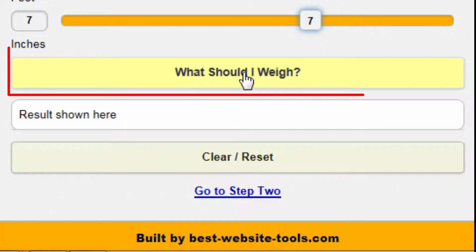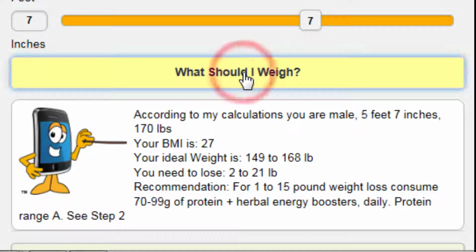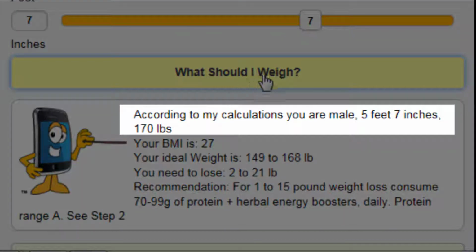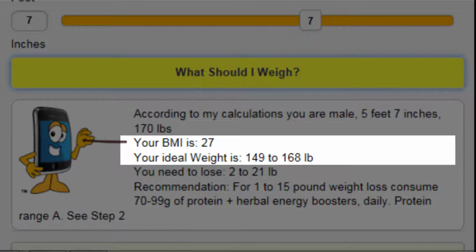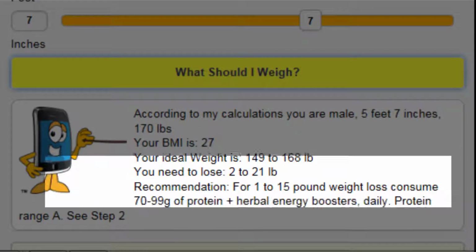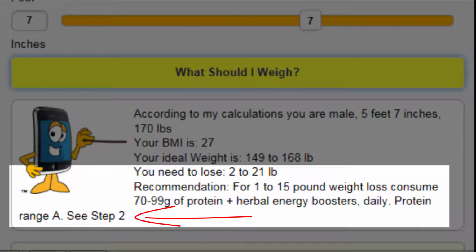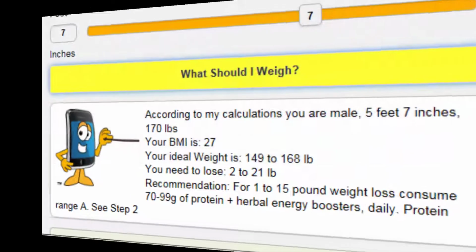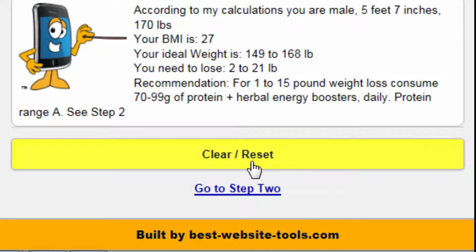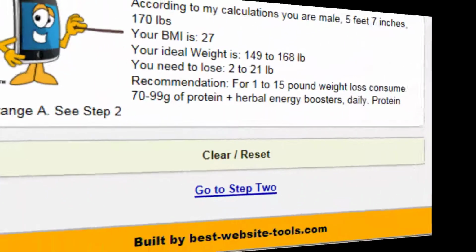When satisfied with your entries, click the What Should I Weigh button. Results are calculated and shown in the results field. A determination of your protein range needed to lose or gain the weight needed to reach your ideal weight is shown. To clear or reset the calculator, click the Clear Reset button.